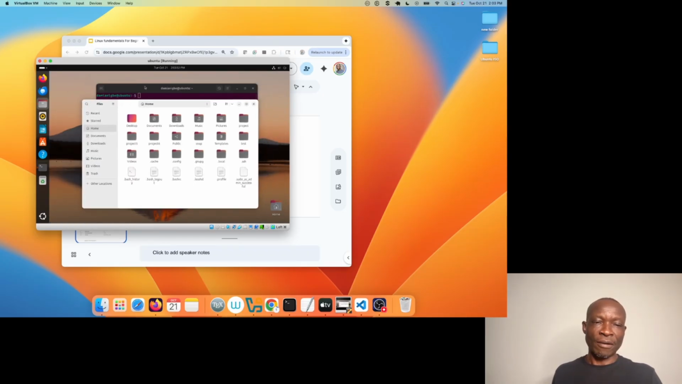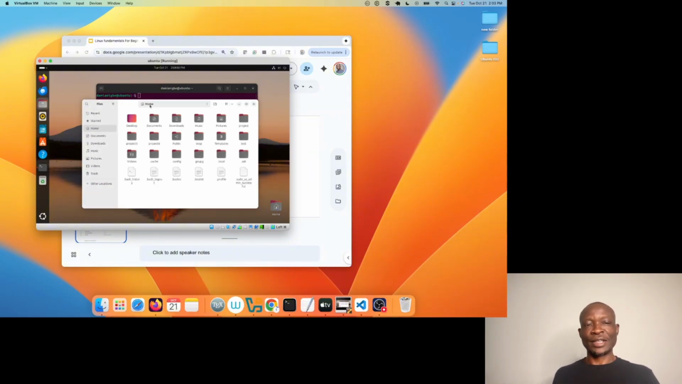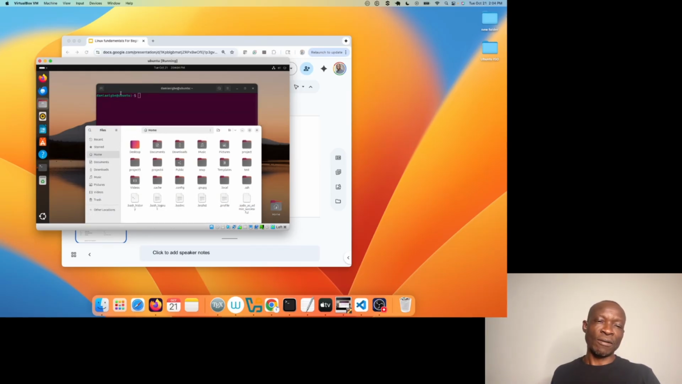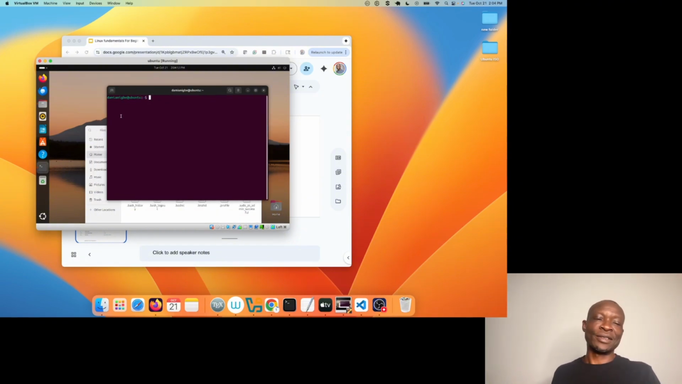So from the CLI, you need to remember the commands, but from here, you just double click and the system shows. Either way, you can do things from here or from here, as I explained in the previous video. But if you're learning Linux, you might as well get used to the terminal, because sometimes you might not have the GUI, and so you'll be stuck with just the terminal.